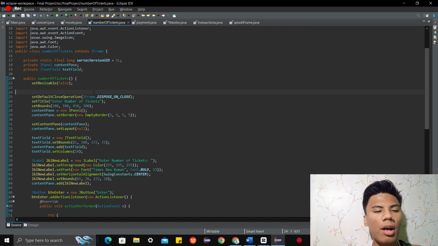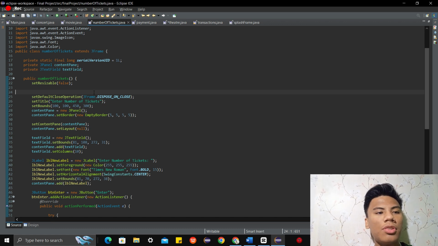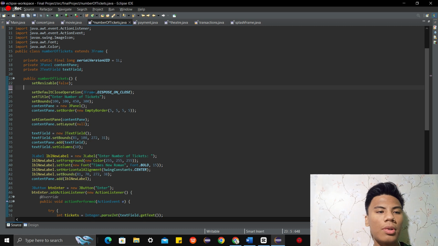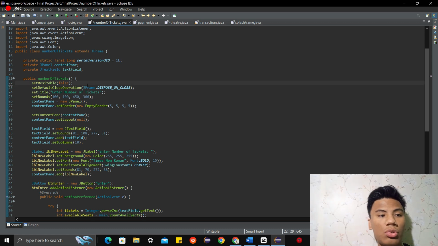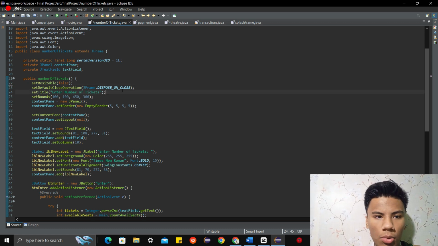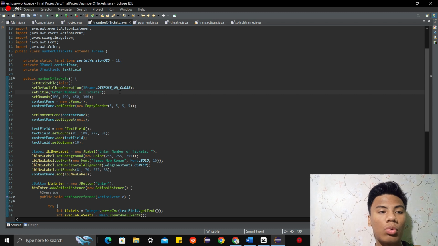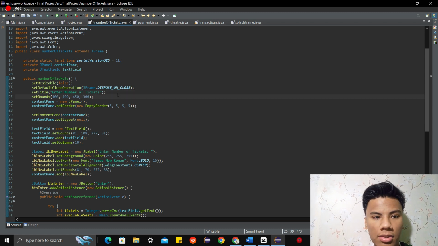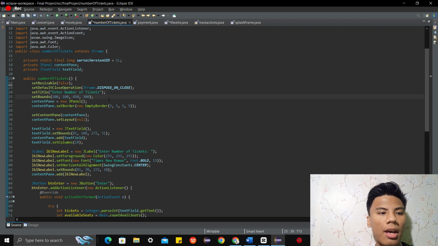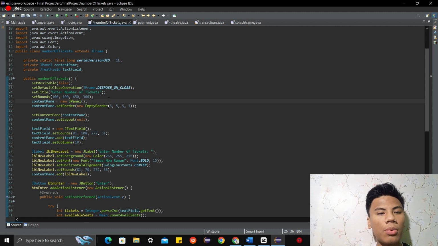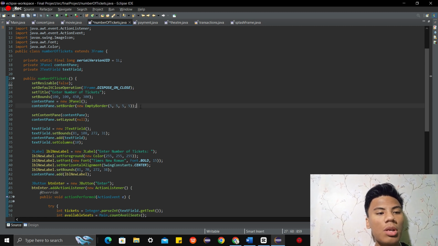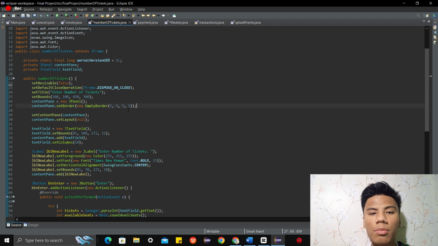Next up, let's look at the constructor. This is where we set up our window. Here, we set the close operation to dispose of the window when closed. We set the title to Enter Number of Tickets and define its size and its position also. Then we create a new JPanel for the content and add a border to it.